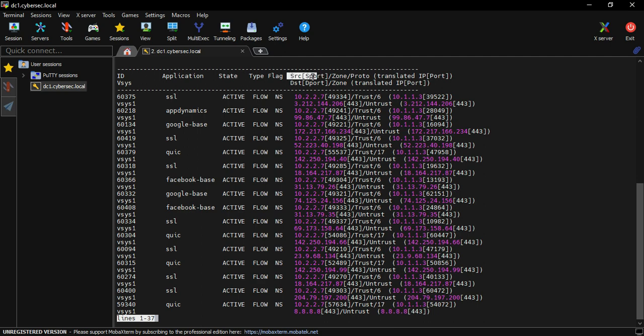Then source IP, source port, zone, protocol, translated IP, translated port, destination IP, destination port, zone, translated IP, and port. So this is the source IP, source port, source zone, protocol. TCP is represented by protocol number 6. Destination IP, destination port, and zone. And now you see the translation. So your source IP is getting translated. It means we are doing source NAT, right? And then you can see your destination IP. It is not getting translated. It means we are only doing the source NAT.